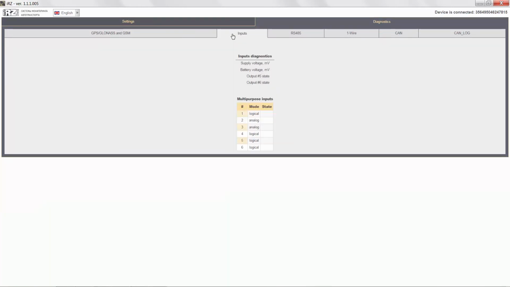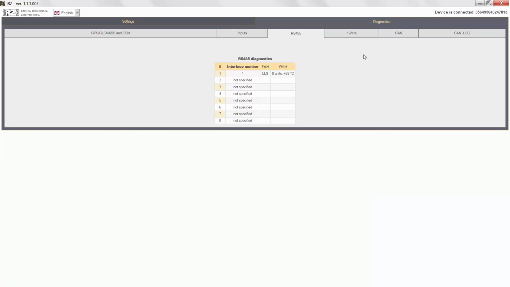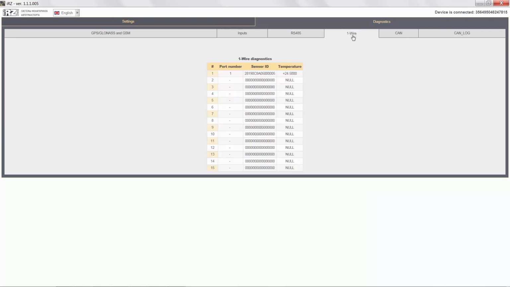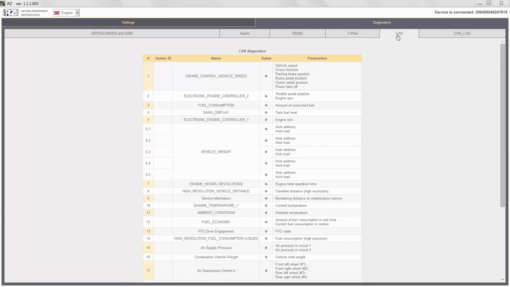Inputs tab displays voltage of power and battery, as well as state of outputs. RS485 tab displays info on the sensor connected by RS485 interface and the value. One Wire tab displays the connected sensor and the value of temperature it measured. CAN tab displays a set of parameters.